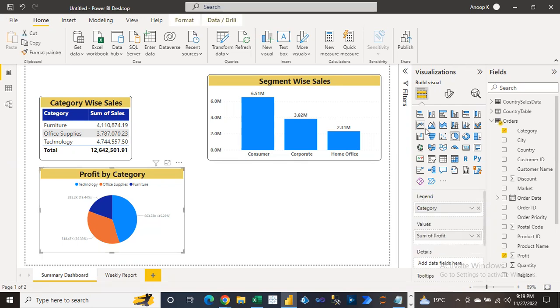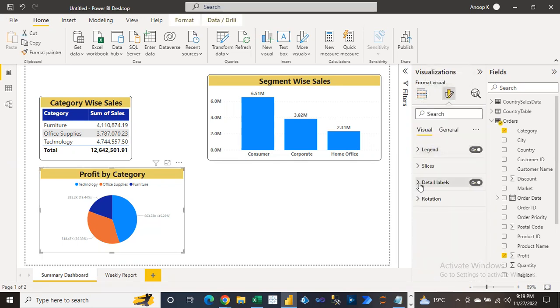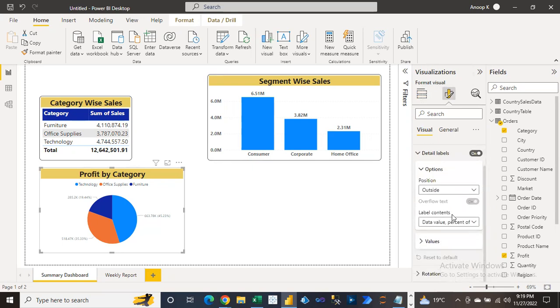So what I will do, I will go in this format, and here you can see the detail labels, expand this one, and here you are able to see the label contents. So what label content is selected? Data value and percentage of total, right? So you are able to see the data value and percentage of total. But I want to show the category and percentage of total.